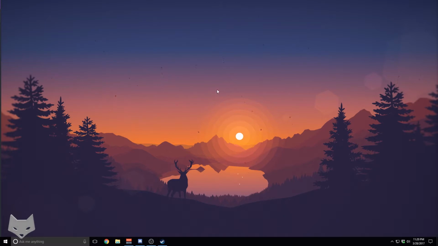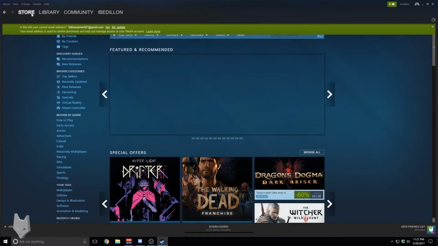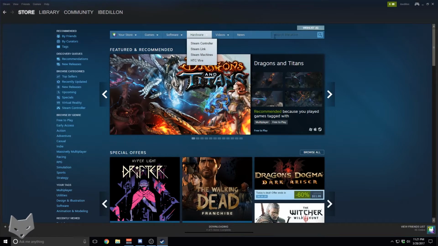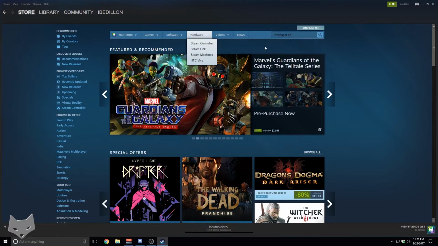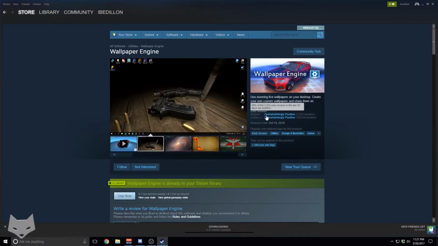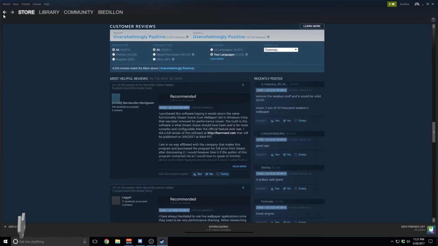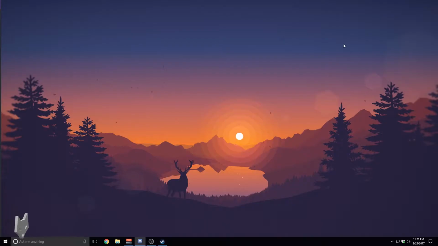The only thing you'll need is a Steam account, because it is purchased from Steam. I believe it's $3.99, and for what it offers, that is perfect. I mean, that is so cheap. So the first thing you need to do is just open up Steam, go to the store, type in Wallpaper Engine, and you can see right here, yeah, it's $3.99. So it's worth it. I definitely recommend it. Look at that. Overwhelmingly positive. 16,000 reviews. You can't go wrong. So purchase that, and once you purchase it, you're good to go.